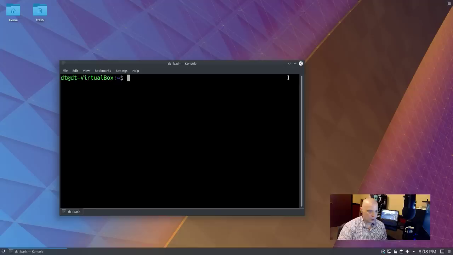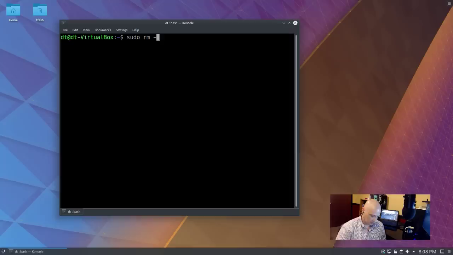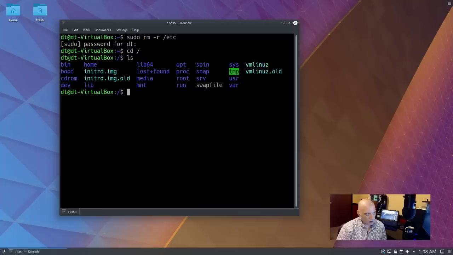All right, so sudo rm -r /etc. You know what? I think that executed. Let's change over to root. Let's list. /etc is not there. Mark, yeah, Kubuntu at least will let you delete /etc.